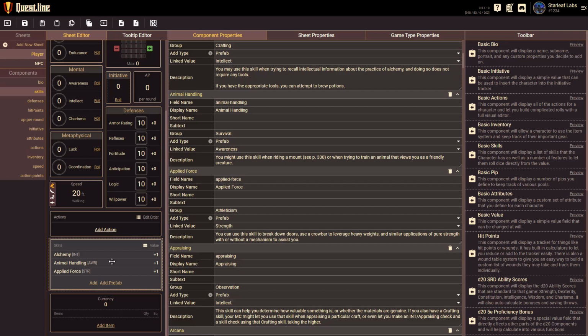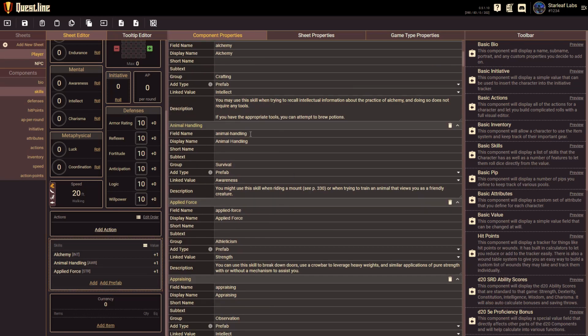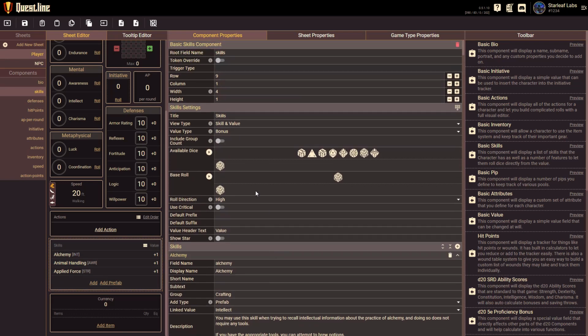So again, we're just going to copy this because all of these skills are actually going to get copied, because I can customize these skills per sheet. And you can get into a lot of detail with that too.